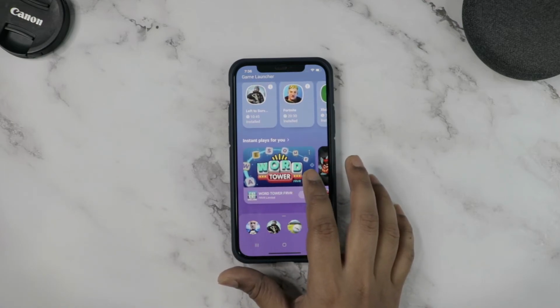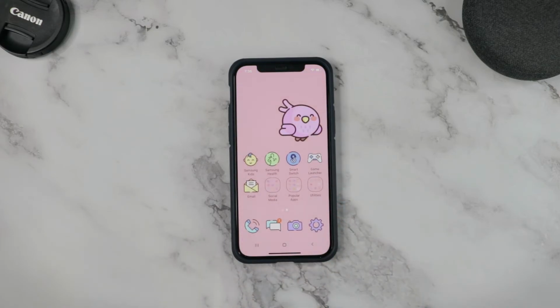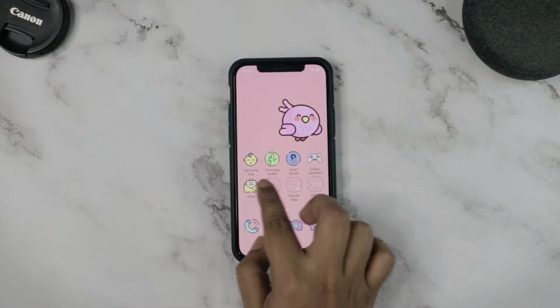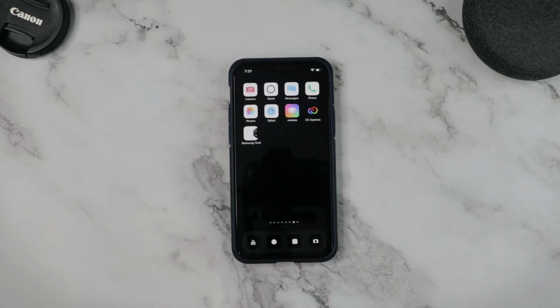So guys, you should really experience this on your iPhone. It's free and it's fun to explore. And to close it, just swipe up and you'll exit to your home screen.